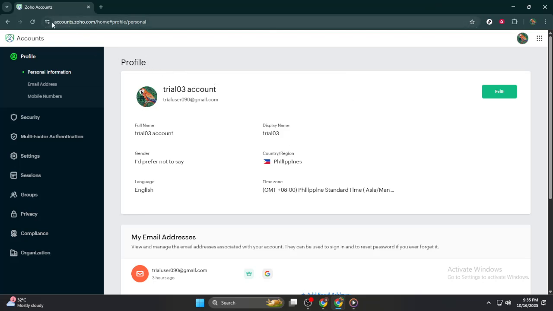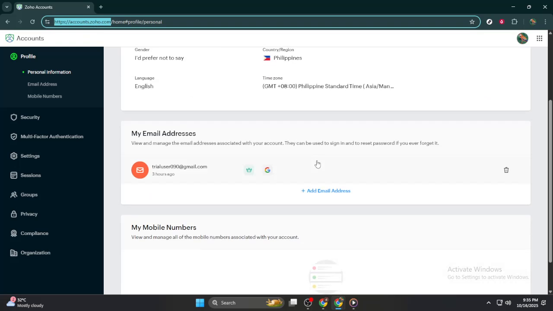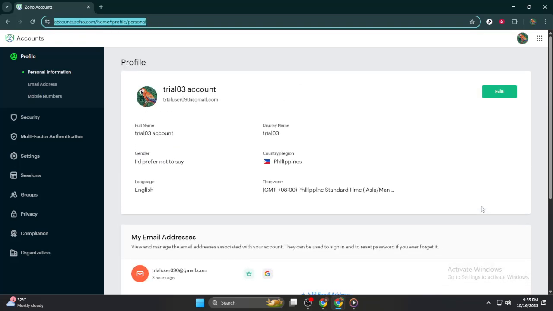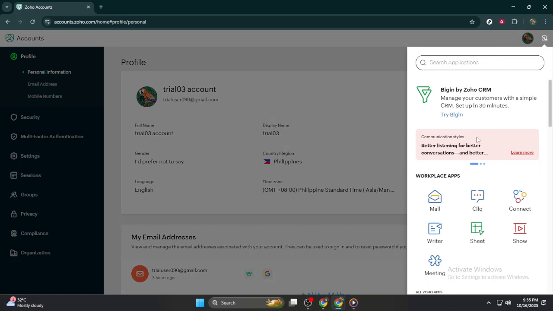First, you'll want to begin by heading over to the Zoho Accounts page. It's the central hub where you can manage all your Zoho applications. Once you've logged in, you'll notice a prominent tab or section labeled Apps. Give that a click. This is where Zoho keeps all your installed or accessible applications.